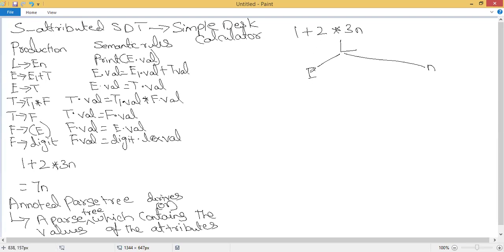We have to check in which production rule the arithmetic operation is coming. On the left hand side we have E, and on the right hand side we have n. L is the start symbol, so we are starting from L. We have to check from E. You can see here E tends to E1 plus T. So we have to mention it with E.